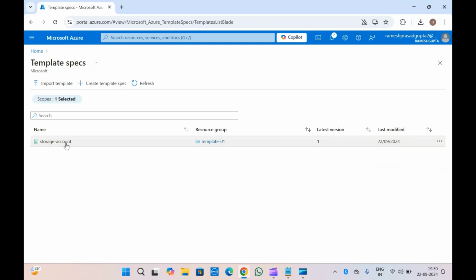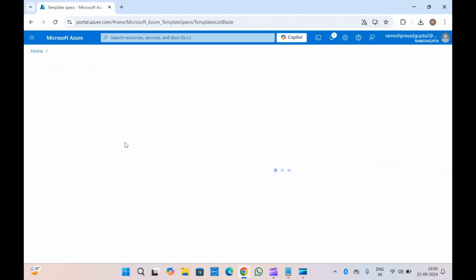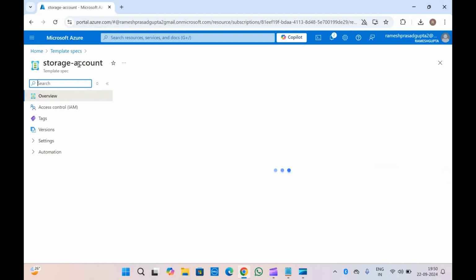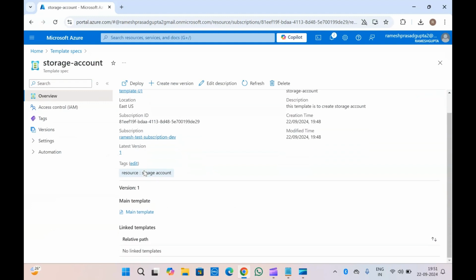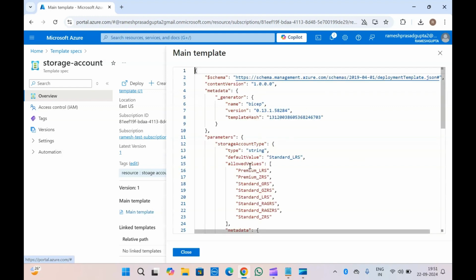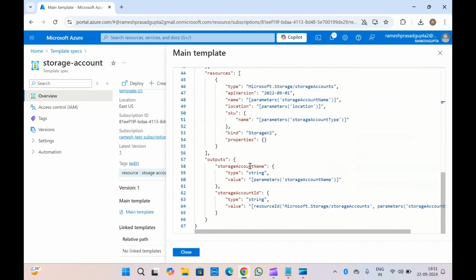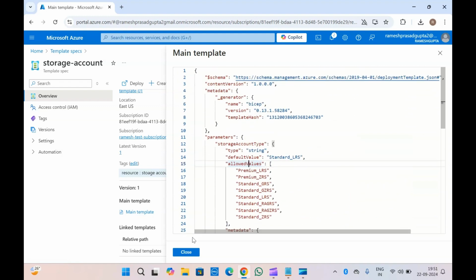Okay, let me open this. So this is my template spec. In the overview tab, you can see all the details like name, description. You can see the latest version as well, tags, and you can see this main template. This is your main template. You can open it and you will be able to see the content of your template.